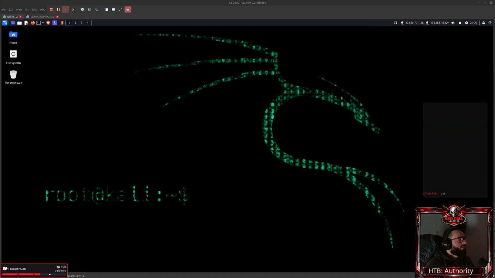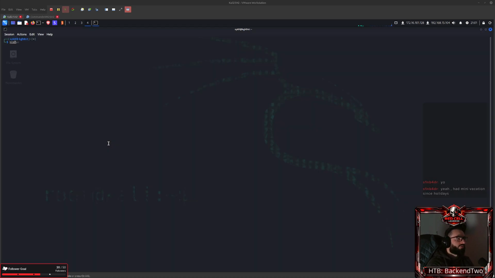So, since last time we've done 2 Windows boxes, let's do a Linux one. I've had my eyes on BackendTwo for a while, so let's start that one and get on with it. It's a Linux medium box. Let's connect to Hack the Box.